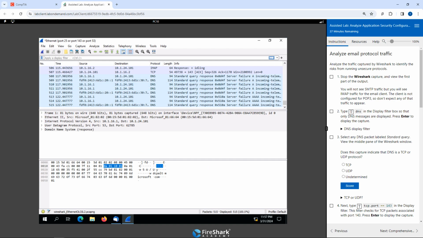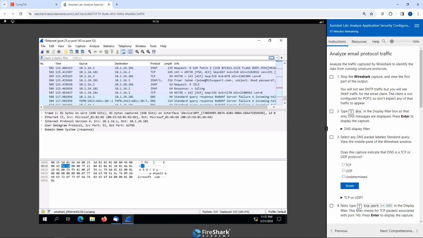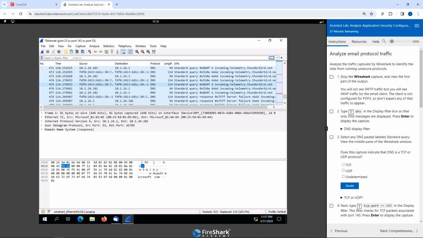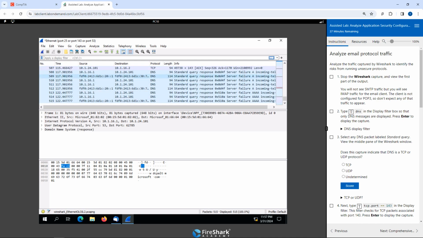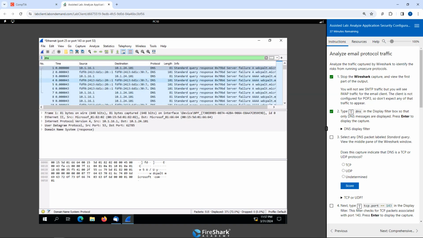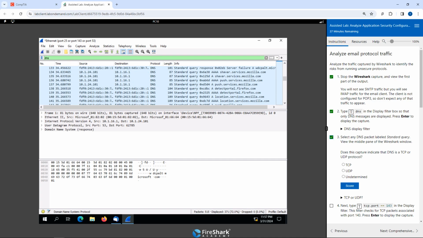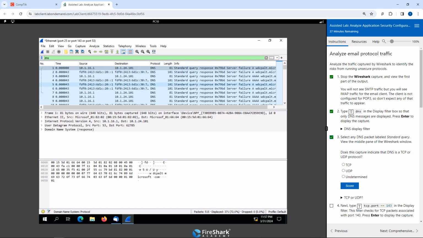For that you just have to click on that. Here you can see some IMAP. You will not see the SMTP traffic, but you will see the IMAP traffic within the email client, and the client is configured for POP3, so don't expect any of that traffic to appear. Let's type DNS in the display filter. Here you can type DNS and it will show only the DNS packets captured. Let's select one packet.